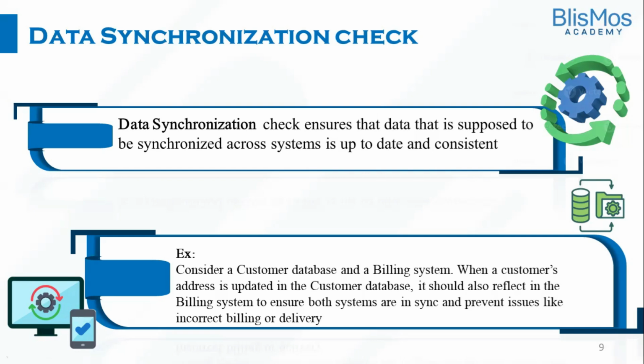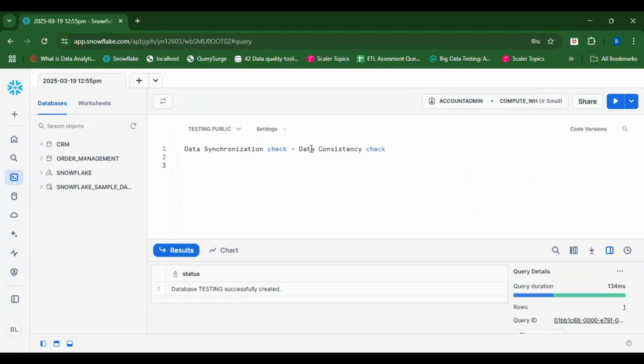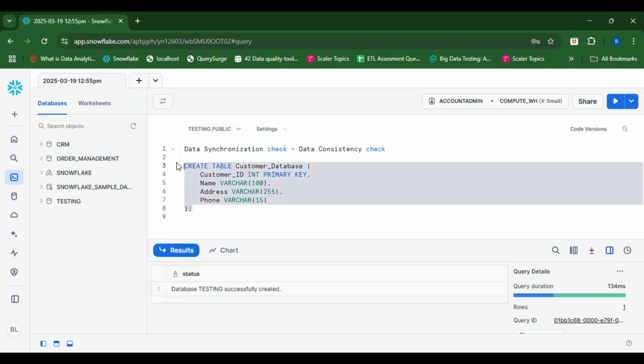So let's look into the hands-on. Data synchronization check is part of the data consistency check. So let us create some tables to experience this check. Let us create a table, customer database, with customer ID, name, address, and phone columns. So the table is successfully created.